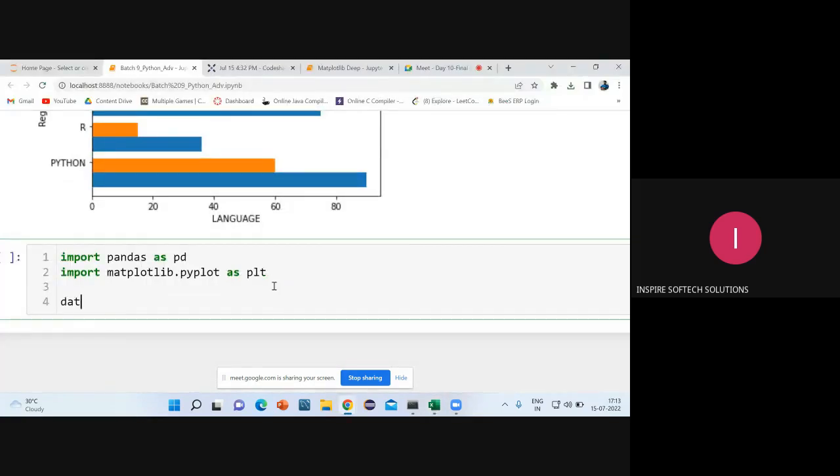So now I'll go with the data. data is equal to pd.read_csv of the file.